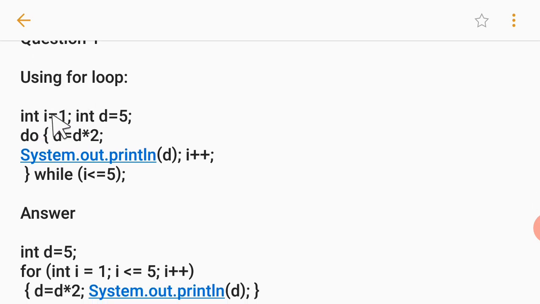So you can see here I is initialized with 1, D is initialized with 5, then inside the do while we have got D equal to D asterisk 2, then System.out.println(D), then I plus plus, and while I less than equal to 5. So when you observe this do while loop, we find that I is the loop variable, right? So in the for also we will be having I as the loop variable.